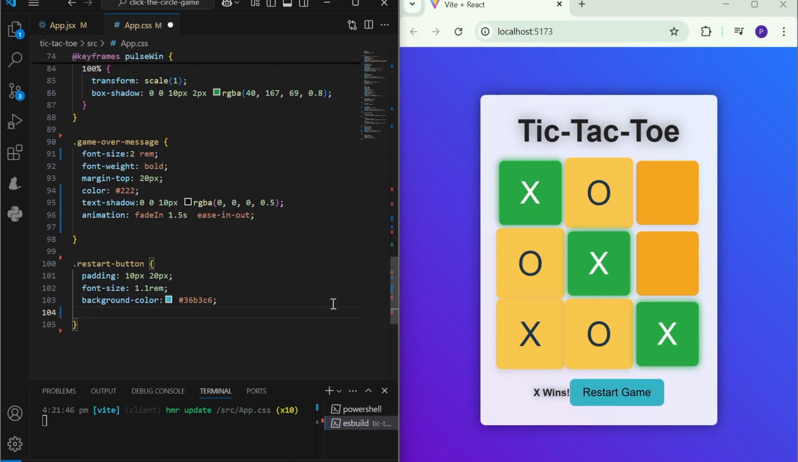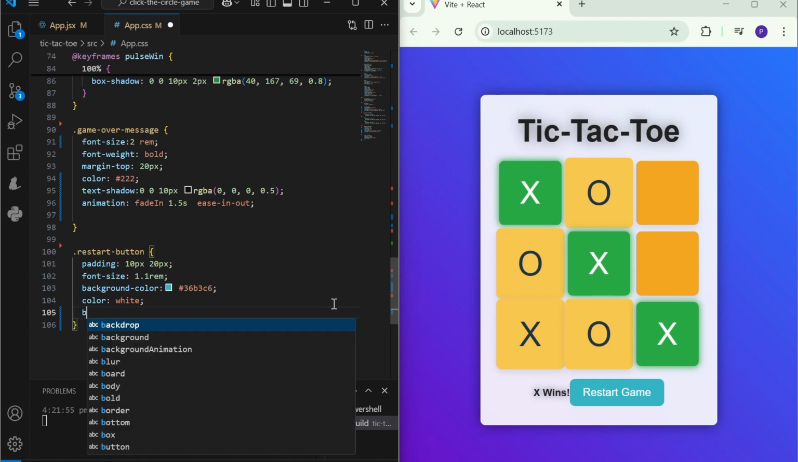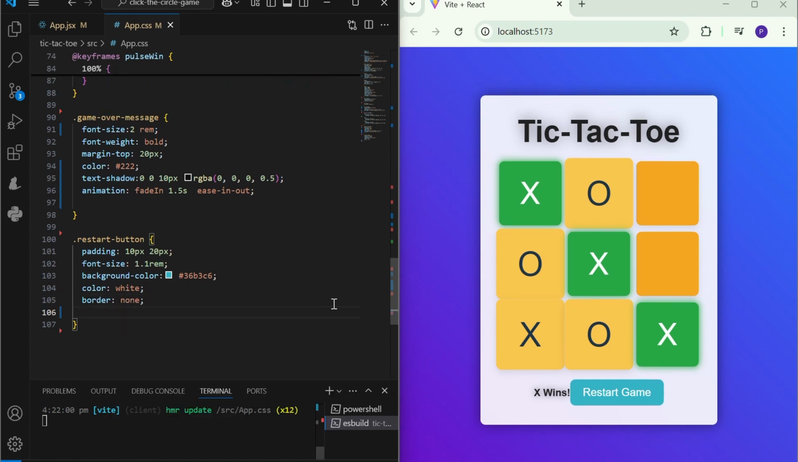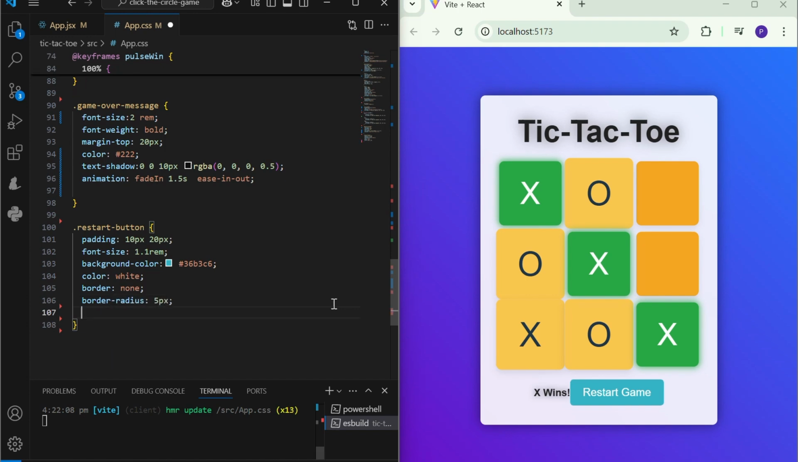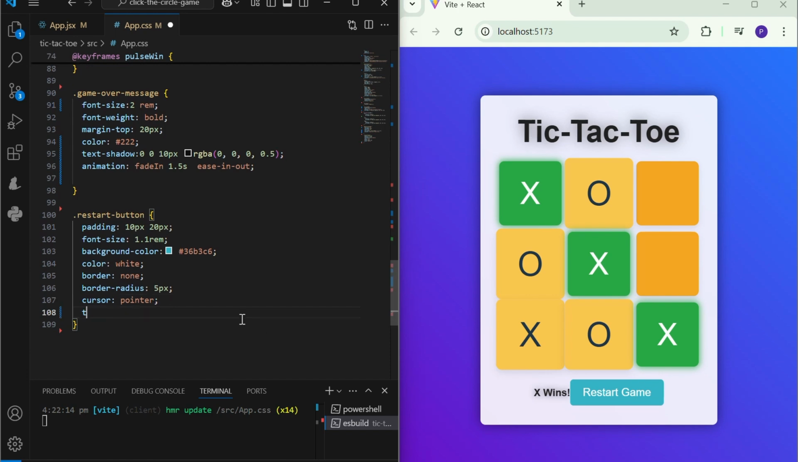Background color gives the button a light bluish background, which looks fresh and clean. Color white makes the text inside the button white, so it contrasts well with the blue background. Border none removes any default border around the button, giving it a modern, flat look. Border radius 5px makes the corners of the button slightly rounded, which feels softer and more user-friendly.